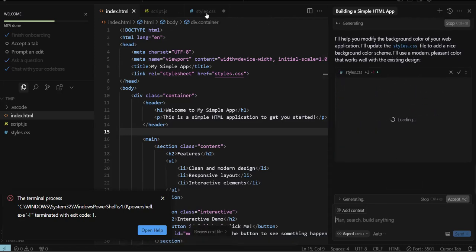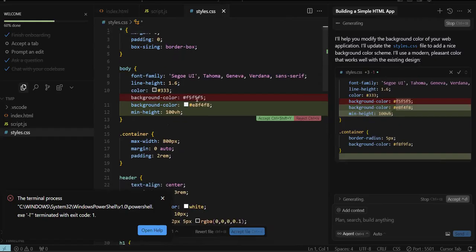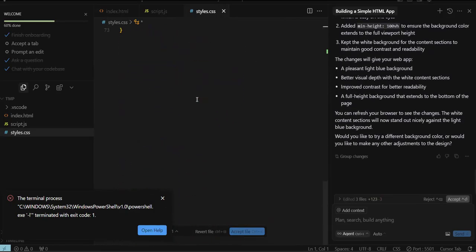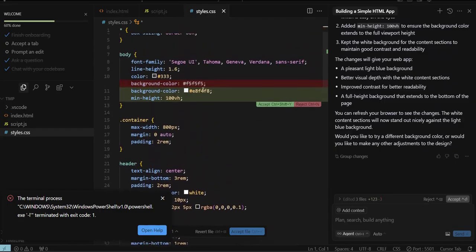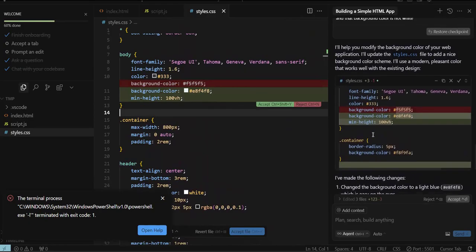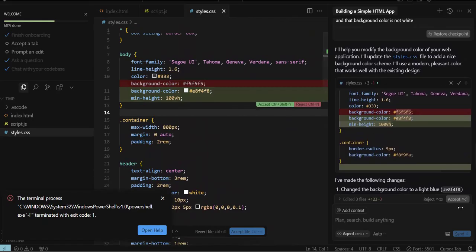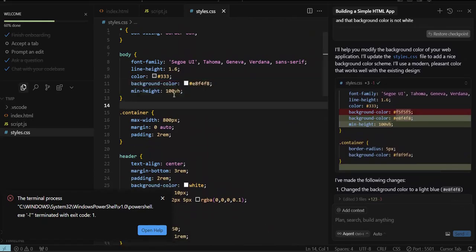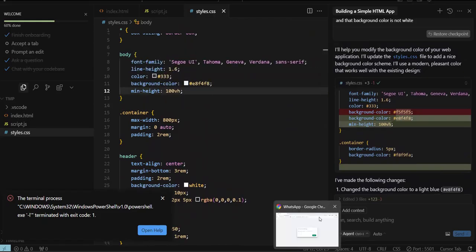As you can see, this is the style.css. It's providing me the suggestion here. Previously this was the background color, and this is the update you need to make in order to change the background color. If you want to accept this, just click on accept here or here, so that it gets accepted. And now you can open and see your website.